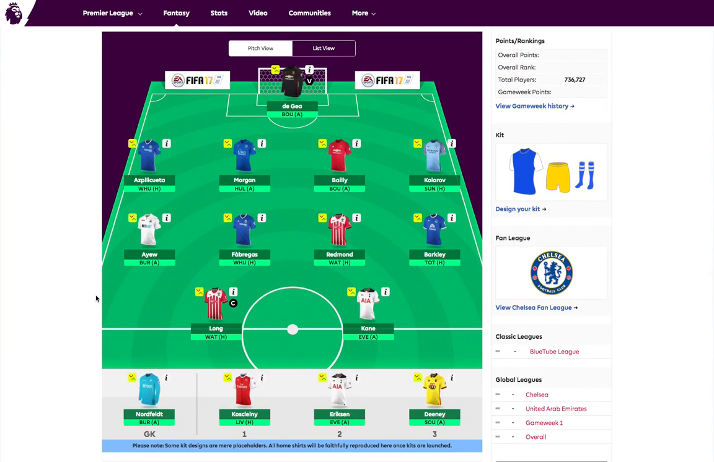Just one question that you guys may be having right now is, if you could have a maximum of 3 players from one team, why do I only have 2 Chelsea players? Do I not have faith in our team? Do I not think that we're going to do that well? Let me answer those questions right now. The big reason that I don't have a lot of Chelsea players is because I don't know who's going to be in that starting 11. I honestly have no idea.